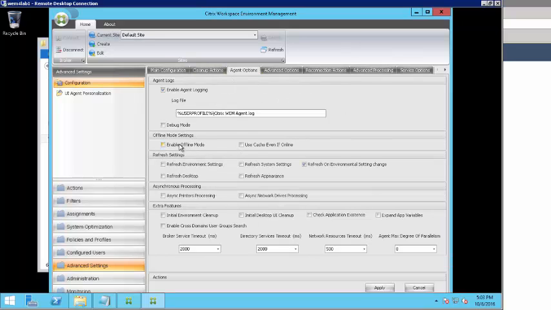So some of these settings here, there's an offline mode and use the cache. The cache is what the database gets cached down to the client. So in case the database goes offline, it can still use this. So I don't necessarily want it to use the cache, even if it is online. So let's go install our agent.